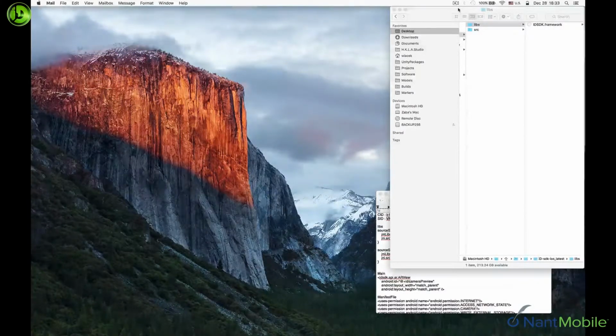Hello and welcome. This is our ID SDK for iOS crash course. What I'm going to do is create a project using the ID SDK to recognize a marker on server side and get back information about it and just display the title of the marker. The marker is just an image.